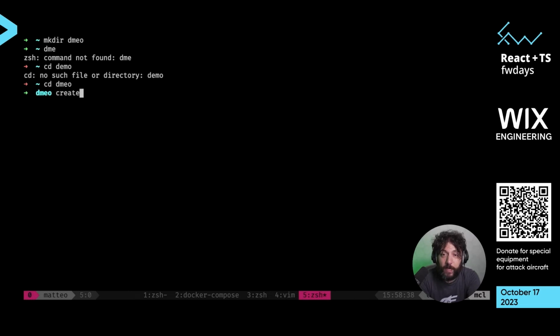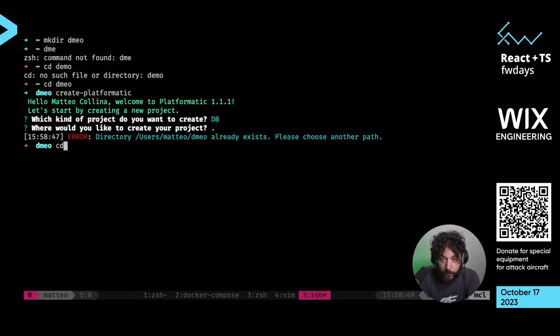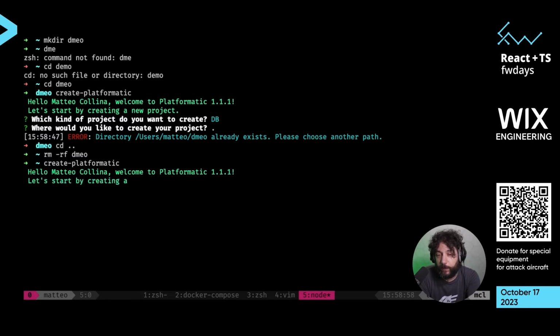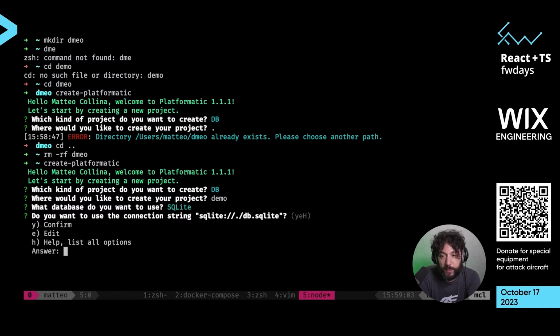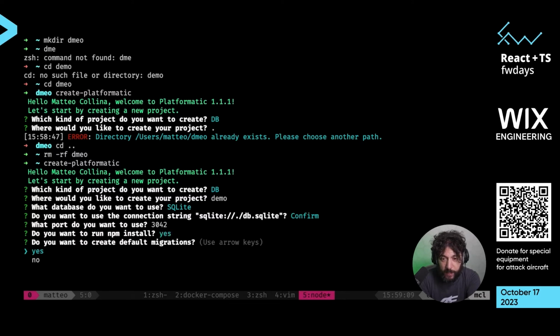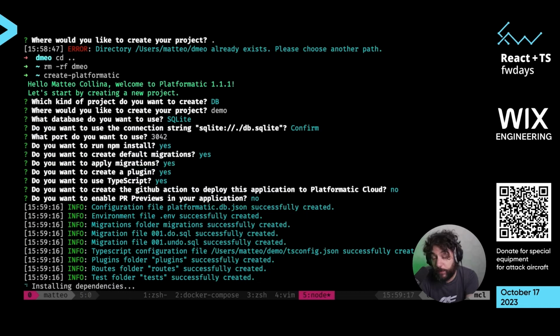Okay. Now we can just do create platformatic. And create platformatic creates my platformatic thing. I create a platformatic DB because I just want to create a thing. Amazing. Okay, sorry about this. I call it demo. I use SQLite. I am going to say yes, yes, and yes, and yes, and yes, and yes, and yes. Let's use TypeScript. No and no. Okay, this is going to install npm and do all our things.